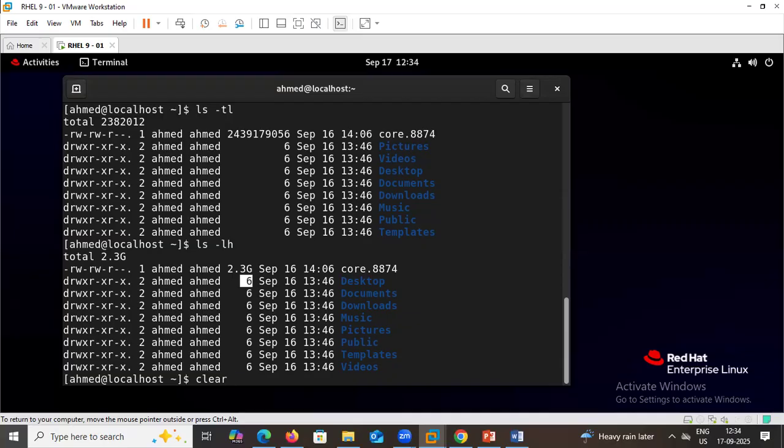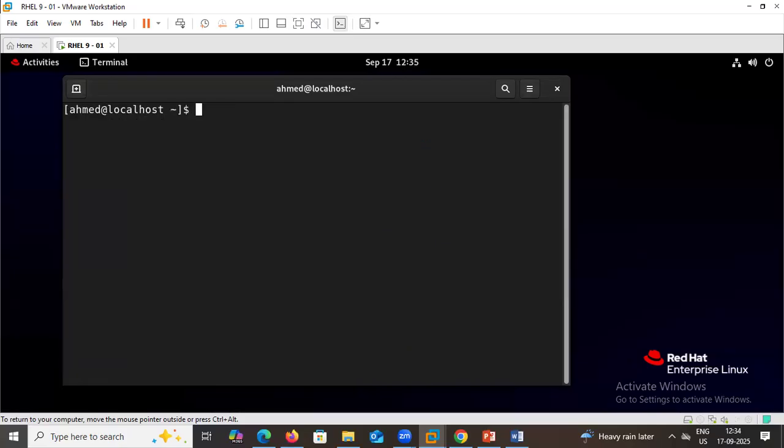Clear. To clear the terminal. Whatever commands you have executed, it is going to clear that. To clear the terminal, I can use the clear command.